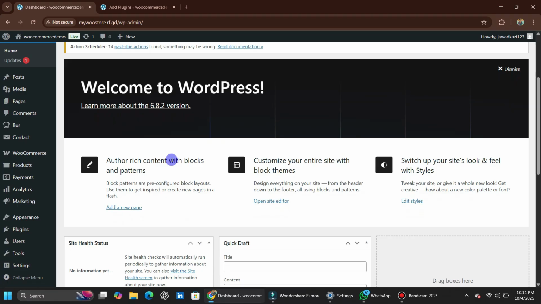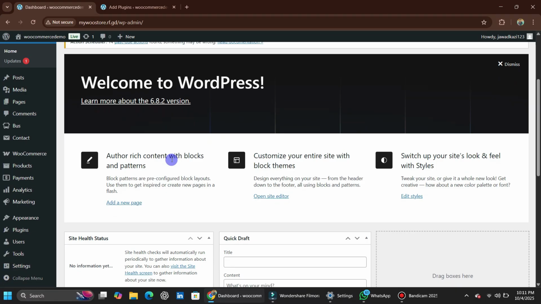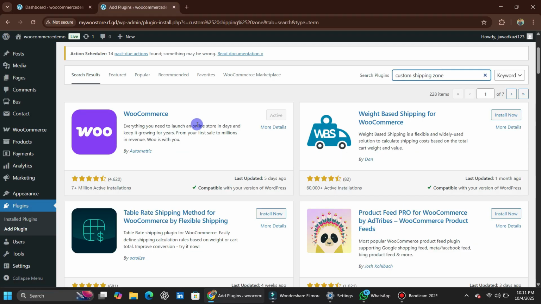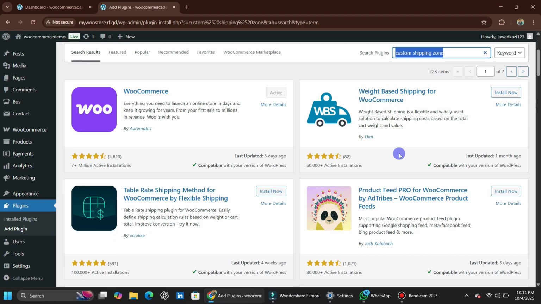First, log in to your WordPress dashboard. From the left menu, go to Plugins and then click on Add New. A new page will appear. From here, navigate to the search bar and type WooCommerce Custom Shipping Locations or Custom Shipping Zones. Install and activate the plugin.